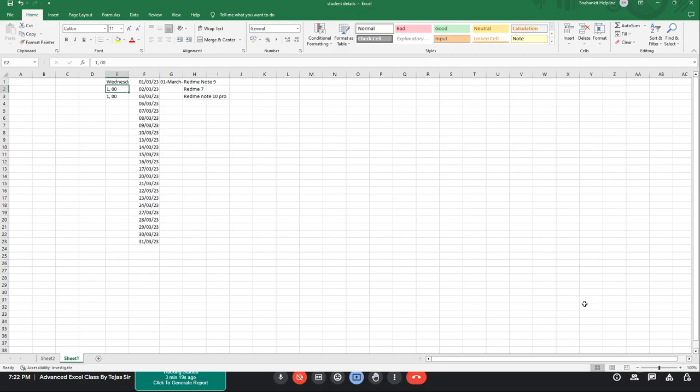Then the next formula is your concatenate. Some of you must be aware of this formula, concatenate. What this formula does, it joins two or three cells. It joins a number of cells. For example, if I type first name, middle name and last name in particular cells, A1, B1, C1.